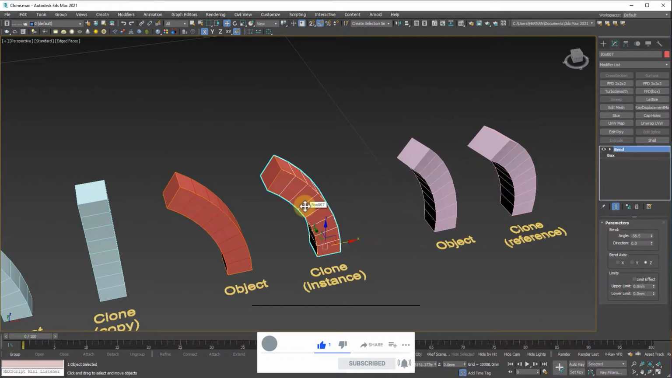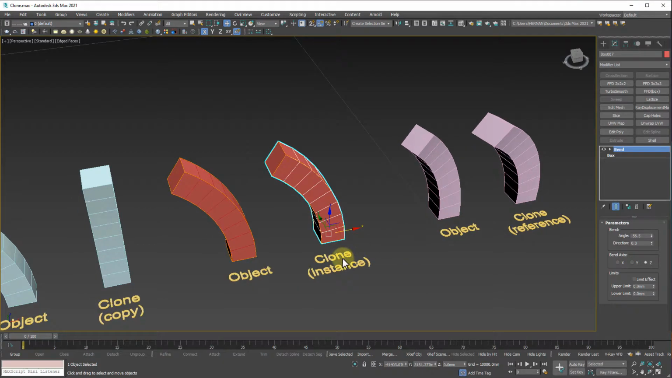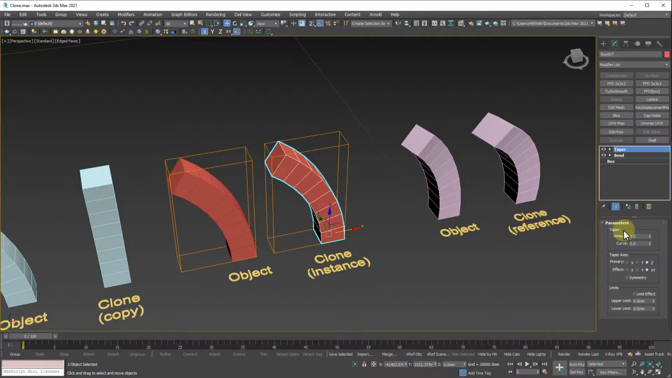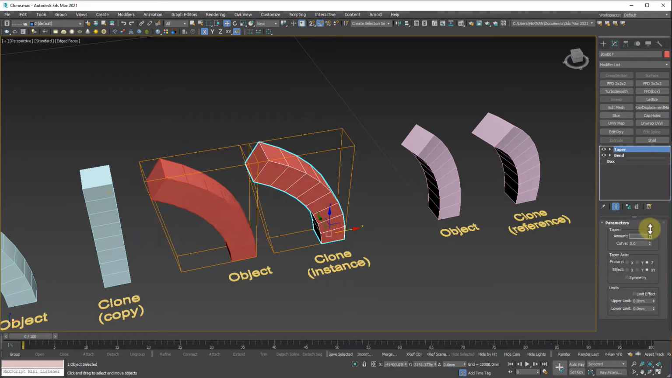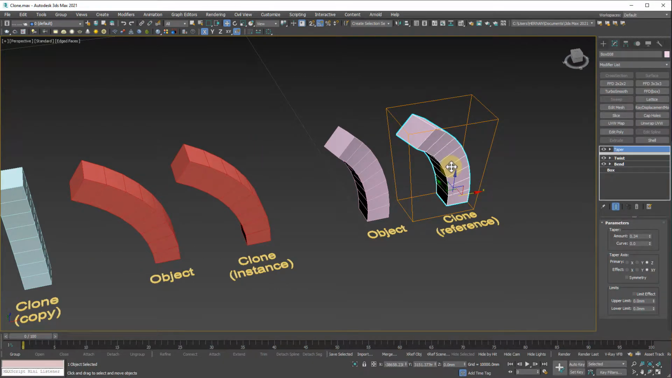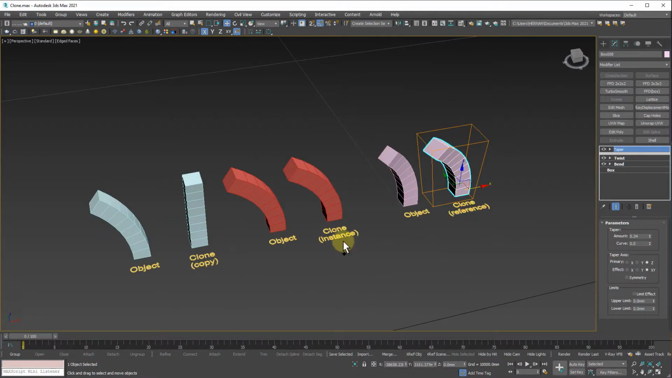How about on the instance? Let's say I add the modifier here on the clone instance, let's say taper. It also affects the original. So unlike the reference, where only your reference is affected and not the original object, that is the difference between the instance and the reference.